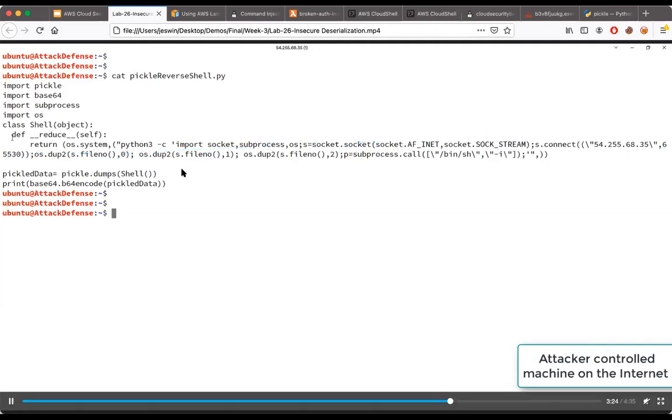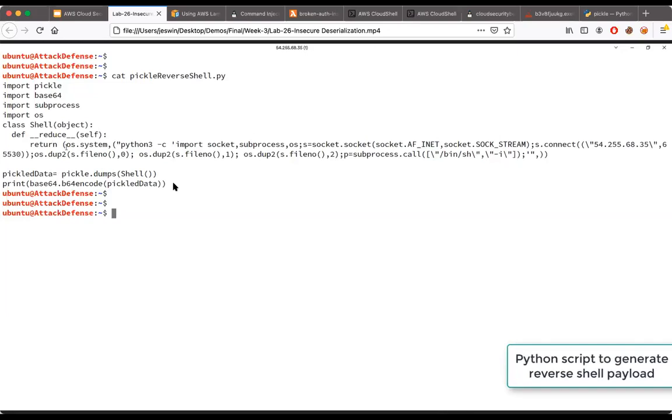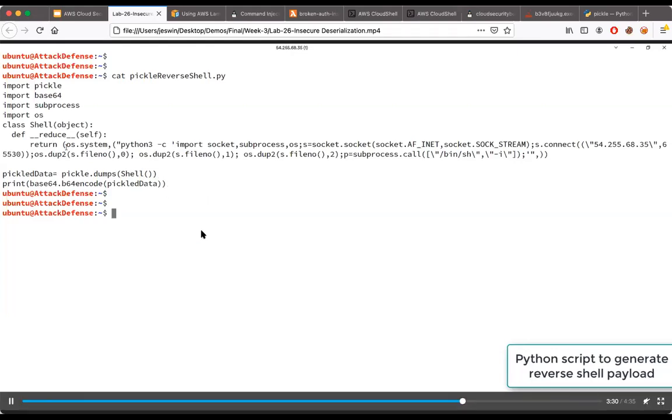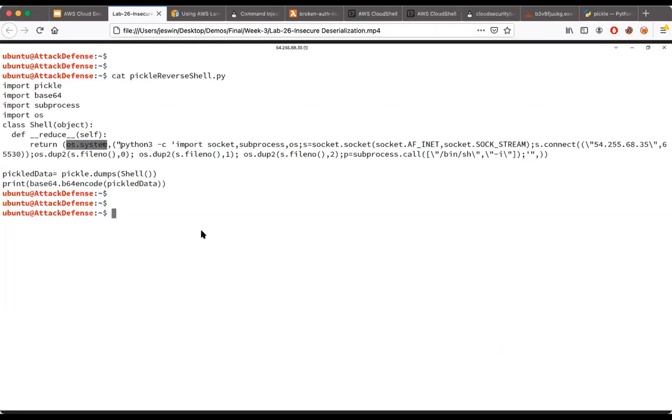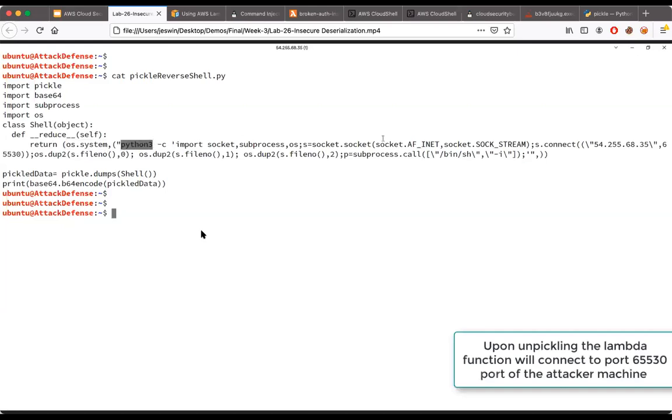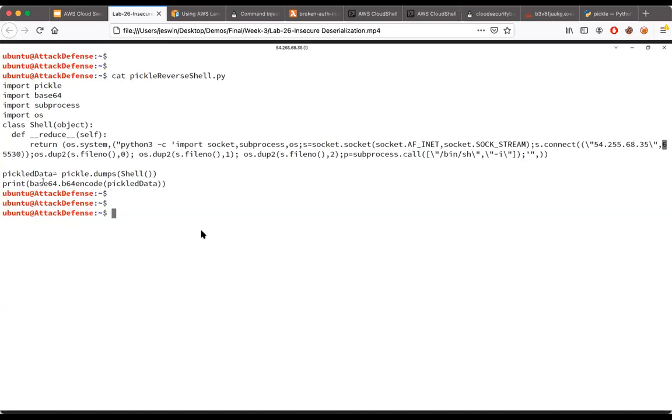So I'll explain the code in just a minute. What will happen is when deserialization happens, it won't return any output on the web application page, but behind the scenes, it will trigger this specific payload. So when this is unpickled, it will initiate a connection to this specific IP address on this specific port.